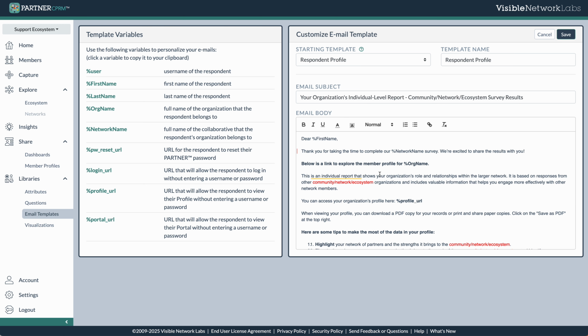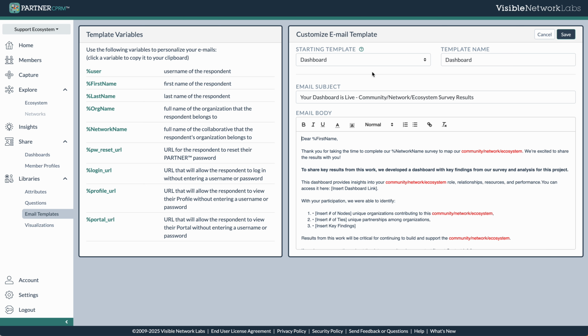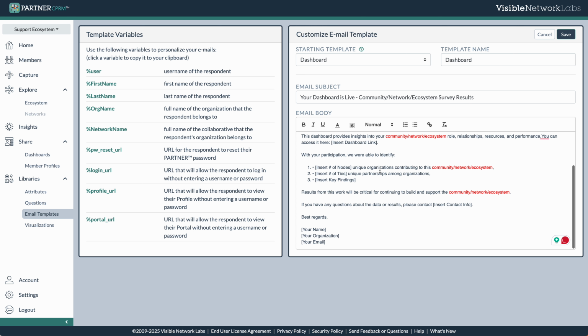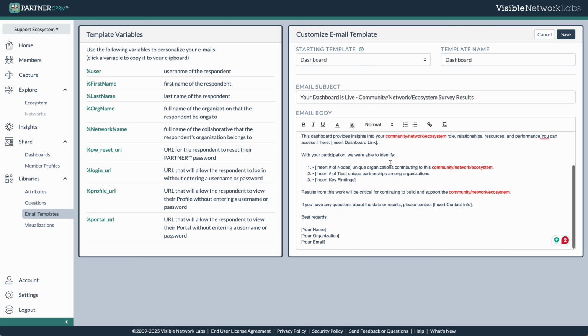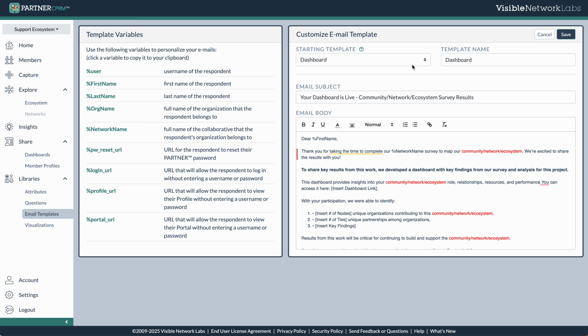And then we have the respondent profile email, which is great for sharing each member's respondent emails. And then we also have the dashboard template. This one is specifically for an overall findings dashboard, but it's a great example that you can use for any dashboards.